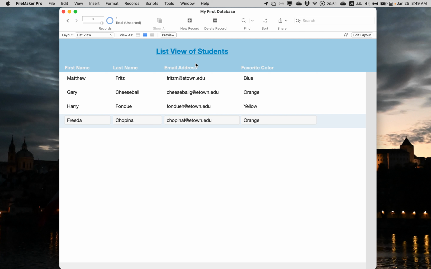All right, so you can have fun with that, making things nice and pretty. The next step in this is that we're going to create some buttons, and the buttons are going to allow us to move from one layout to another layout.